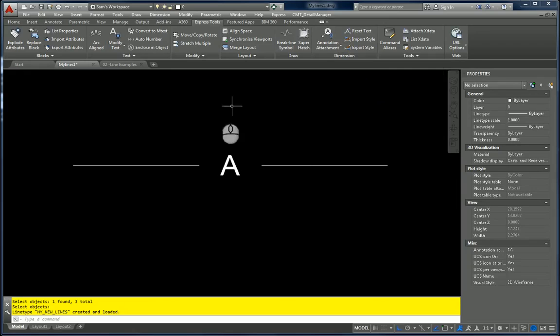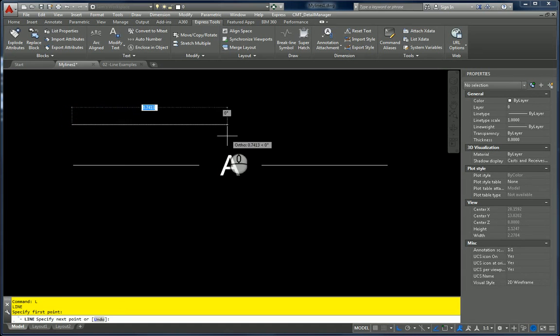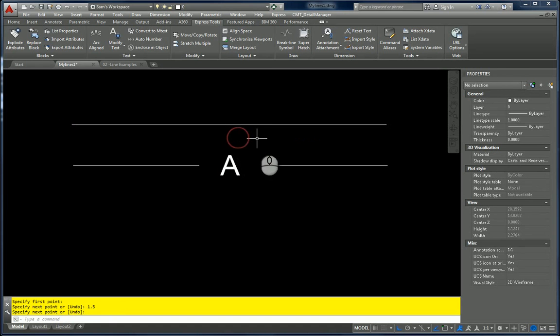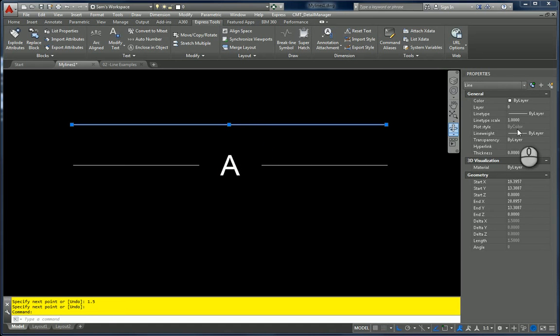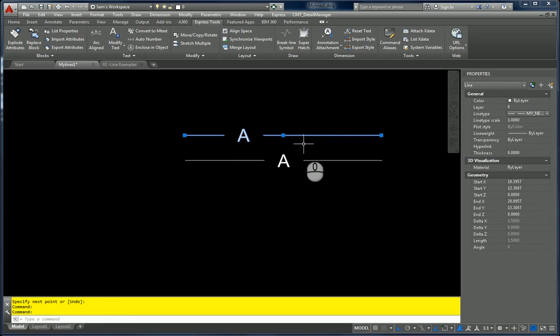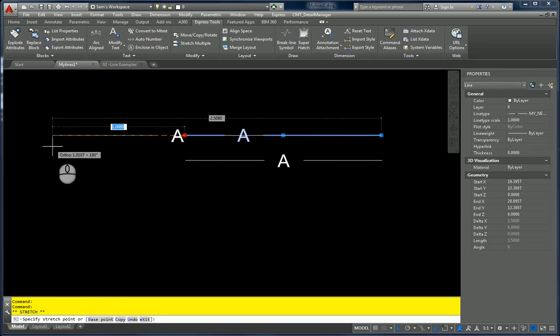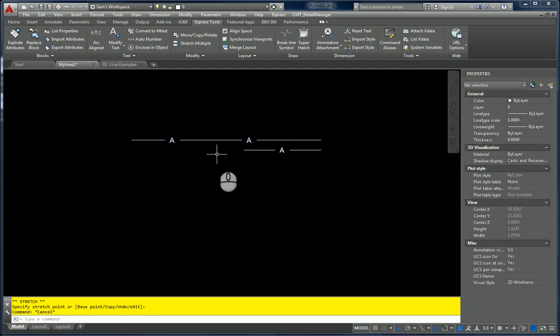If I draw a line, the same distance again, I'll go 1.5. Hit enter, then I'll just go to the Properties palette and choose Linetype, and you'll see my new line is right there at 1.5. So it looks pretty good. I have to stretch it out because AutoCAD is looking at the starting and ending definition. So if I do it like that, you'll get the distances between the lines.